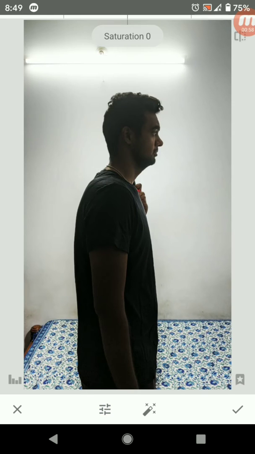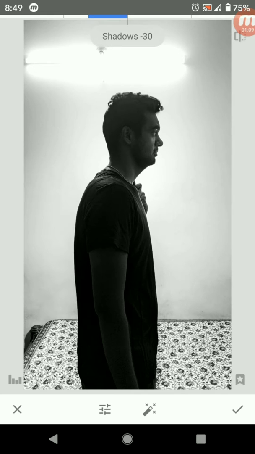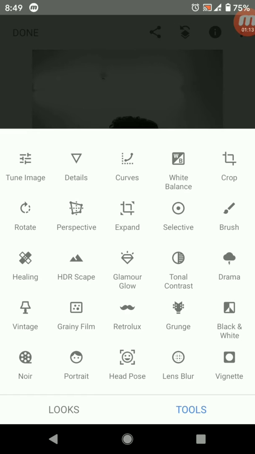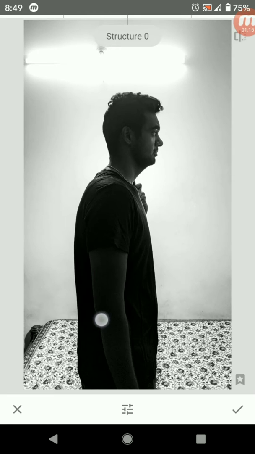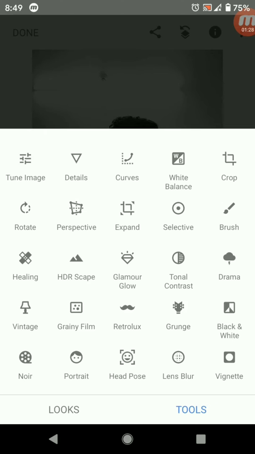I'm going to reduce the saturation and make it look like a black and white photo. Then I'm going to blow out the highlights and reduce the shadows. This will create a contrasty image. The next thing I'm going to do is increase the structure so that the background is distinguished from the foreground. I'm also increasing the sharpening a little bit so that I get a tad sharper image.